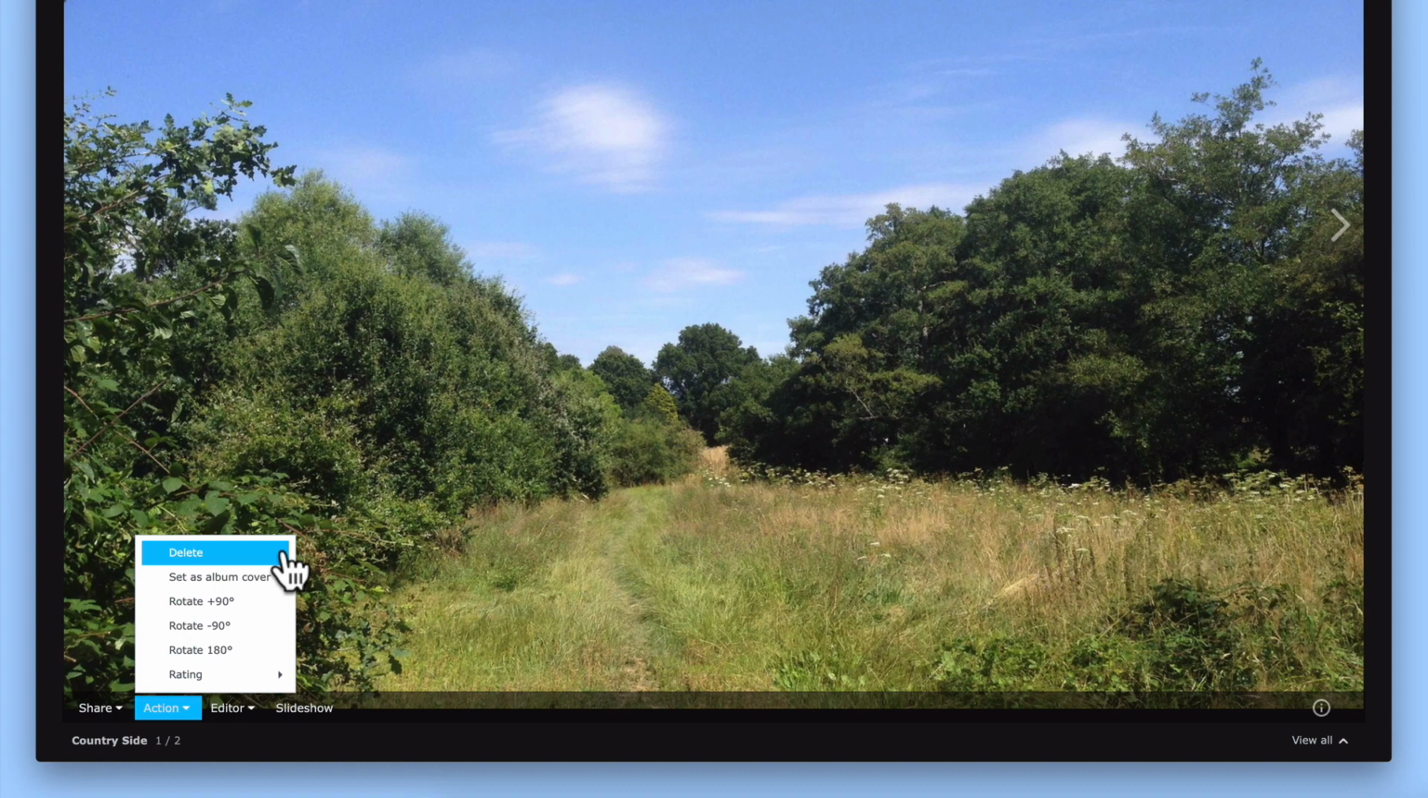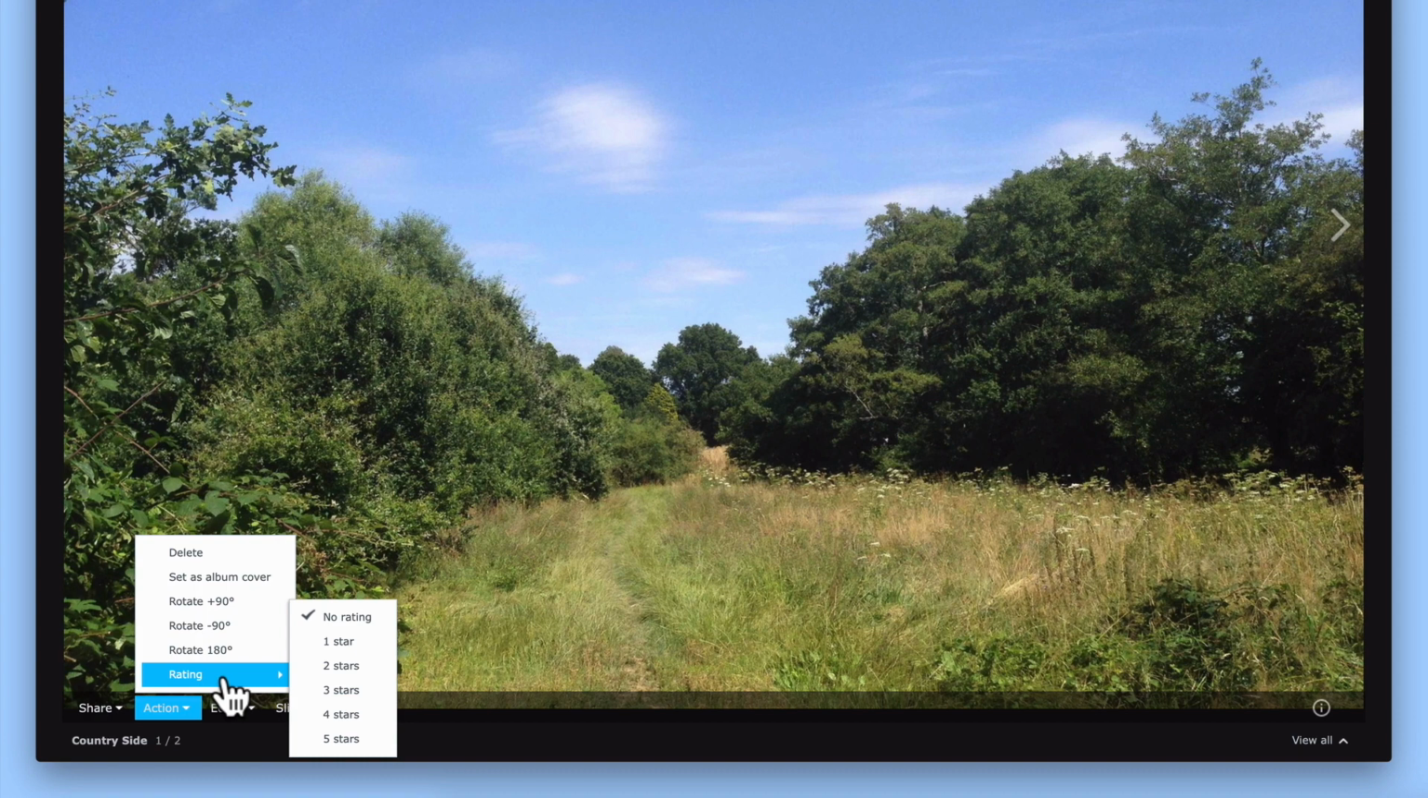We can also choose this image as the album cover for the Countryside album. Next, we have three rotate options, which, as the name suggests, allow us to rotate an image in any way that we see fit. Finally, within the Action group, we have Rating, which allows a user to grade a photograph based on a 5-star rating system.